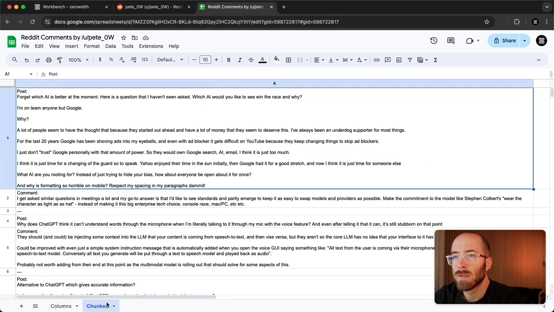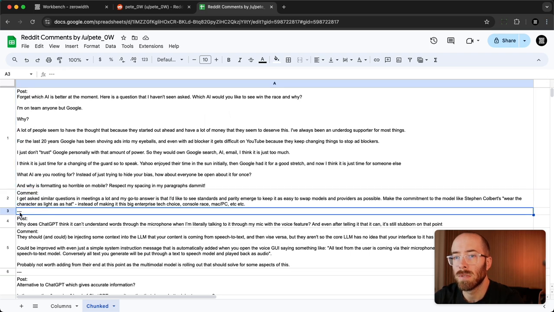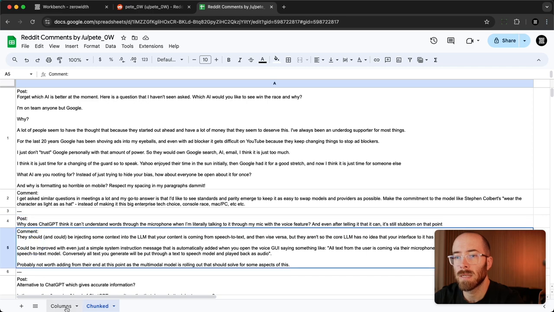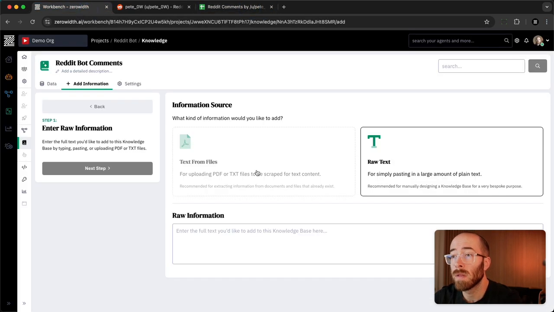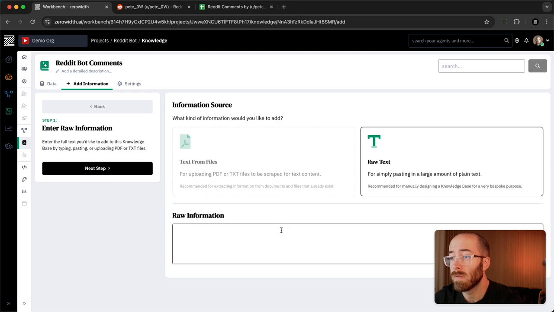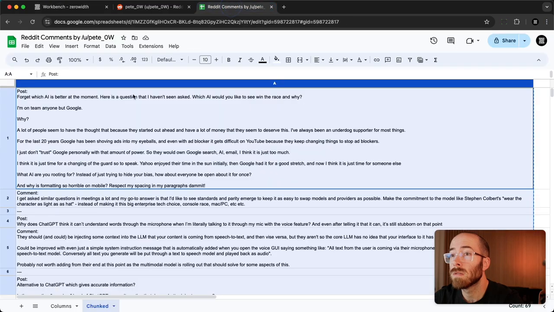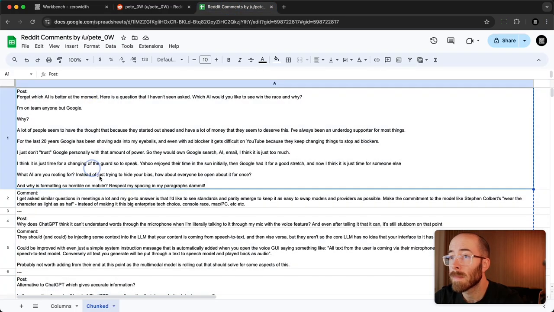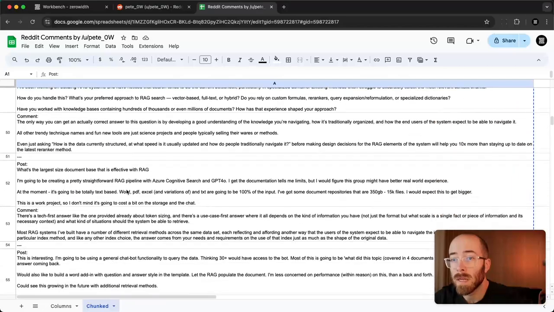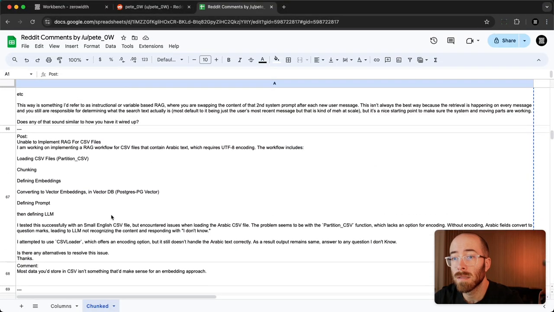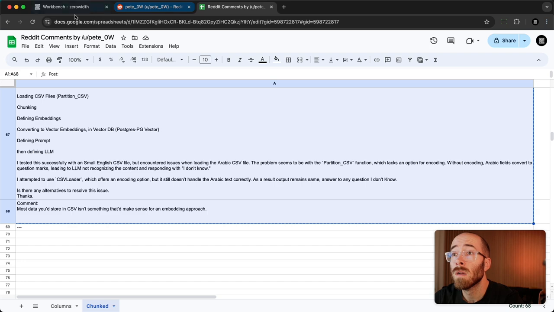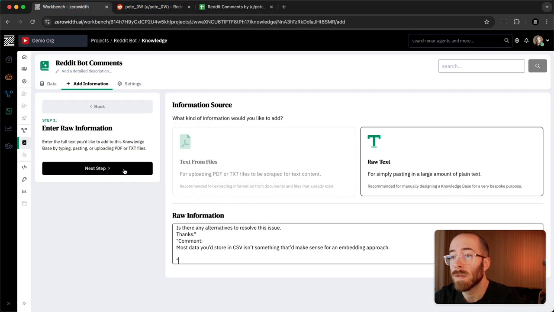I've reformatted it here so that I have a post, a comment, and then a little delimiter of 3 hyphens before the next section. So I'm going to go to raw text, select all of this, copy it and paste it. There's probably going to be a ton of empty rows on the bottom of that, aren't there? Yeah. Let's do this in a way that Google Sheets doesn't add 1,000 empty new lines on the end of my text. There. We'll paste that in and then go next.